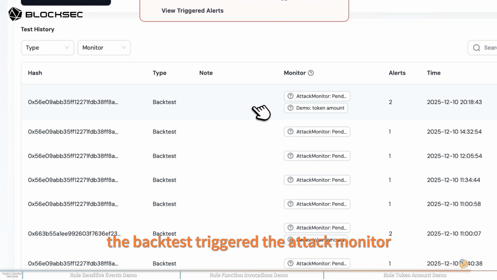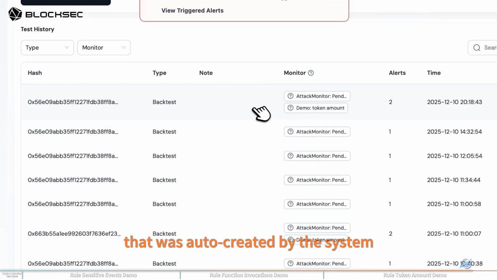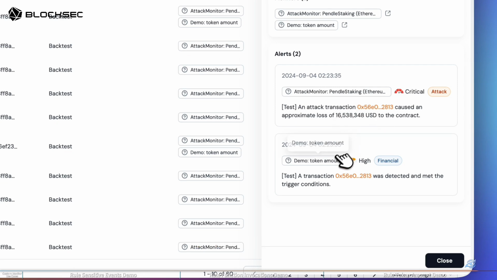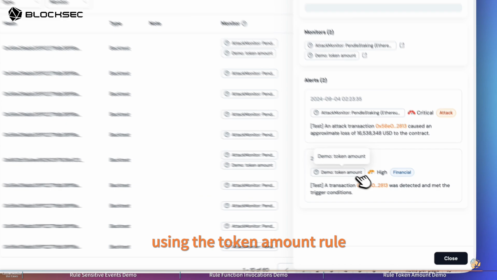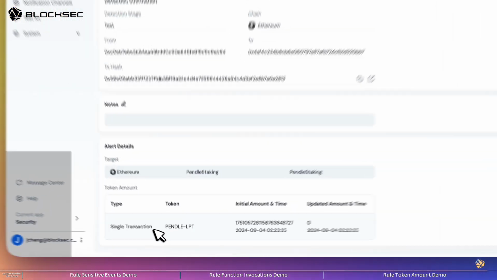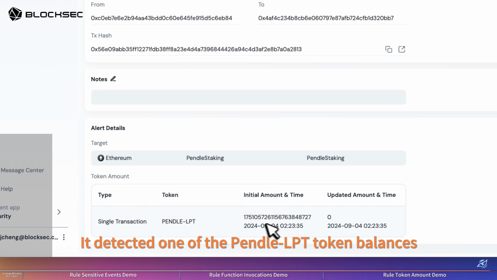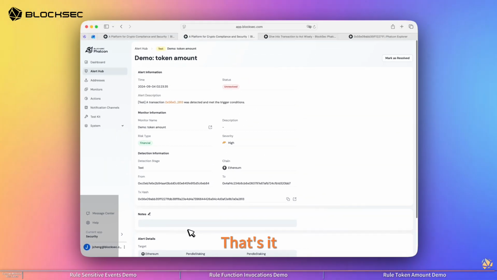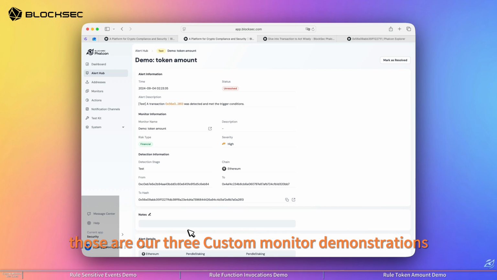As you can see, the backtest triggered the attack monitor that was auto-created by the system, as well as the custom monitor we just created manually using the token amount rule. It detected one of the Pendle LPT token balances dropping to 0, which triggered the alert. That's it. Those are our 3 custom monitor demonstrations.